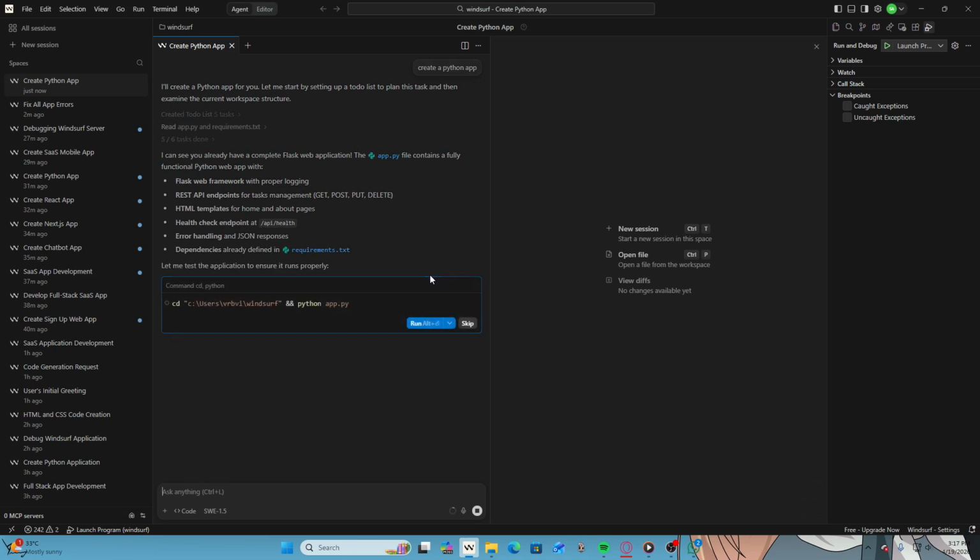Depending on the complexity of the request and your system's performance, this may take a few moments. Once the generation is complete, the code will appear in the Cascade Code section, ready for you to review and use as needed. That wraps up today's guide.